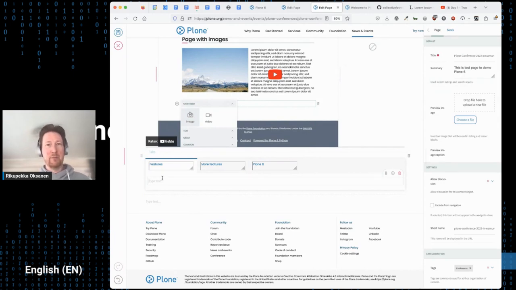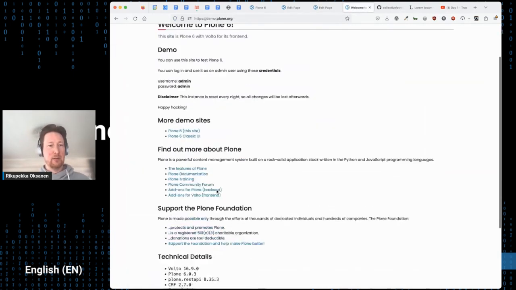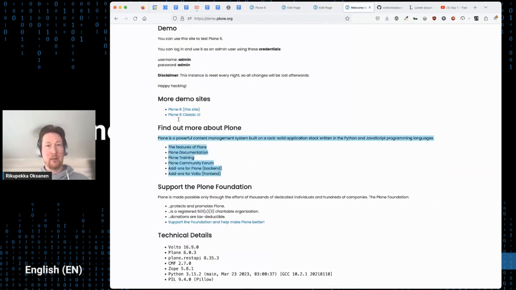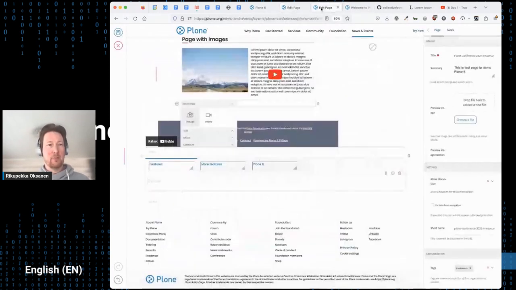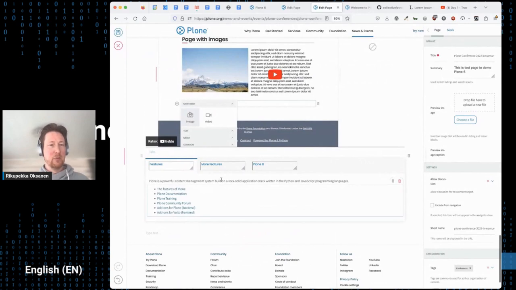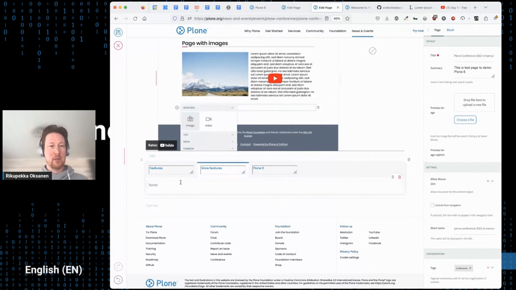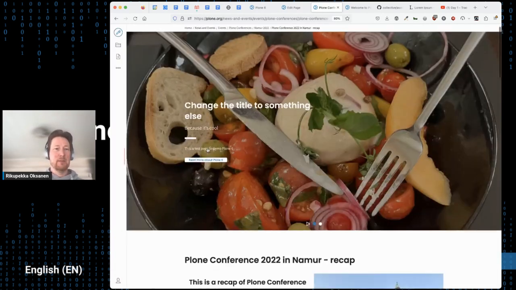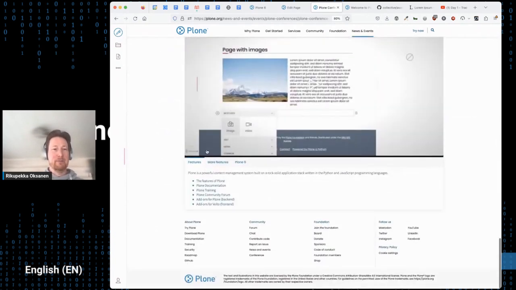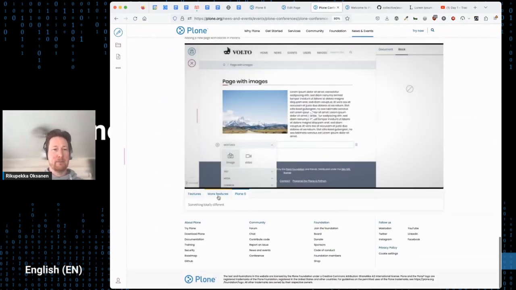and I could put the text of, let's say here, copy this one, put it here, and on the other tab we could have something else, and on the third tab something totally different like this. And now we have this nice tab element right here.